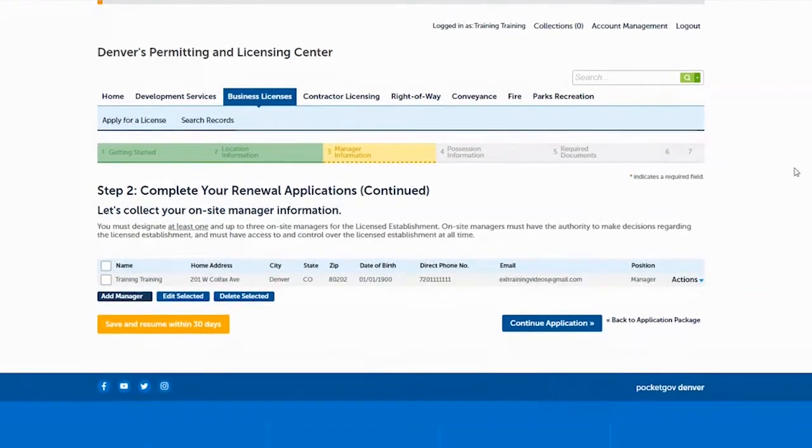And then here is the on-site manager information. This is the person that, if we have a question or we need some answers about that specific license at that location, we can easily get in touch with. That's this information here.